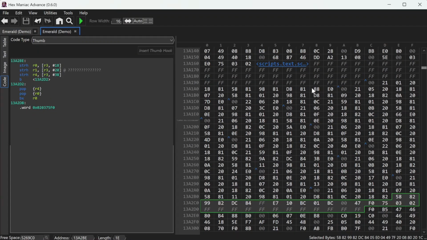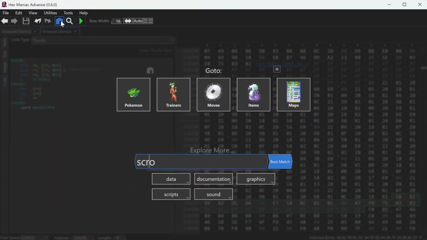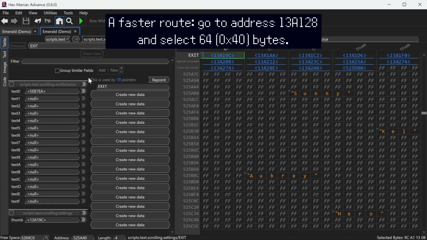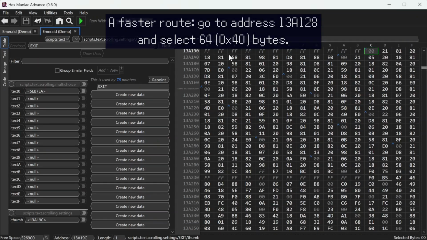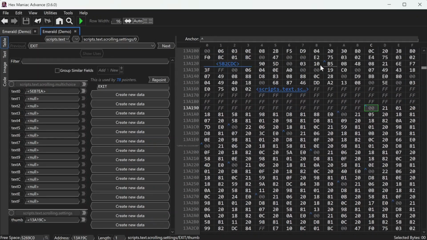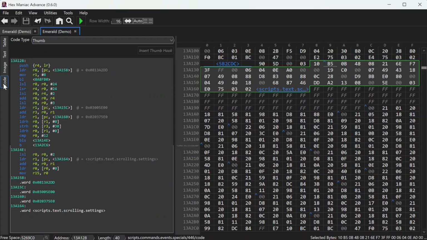Also, since we expanded the scrolling multi-choice table, we will have to do one special thing. Going back to the scrolling settings table, we will need to click the first thumb code pointer. And then we have to scroll up in the hex content and select these bytes, because there's more thumb code you will want to see. There's only one line here that matters to us. It's this one, compare R0 hashtag 12. For all intents and purposes, this line is what's preventing us from using new multi-choices. Honestly, we can change this 12 to a very high number like 99, and the game won't try to stop our creativity for a long time.